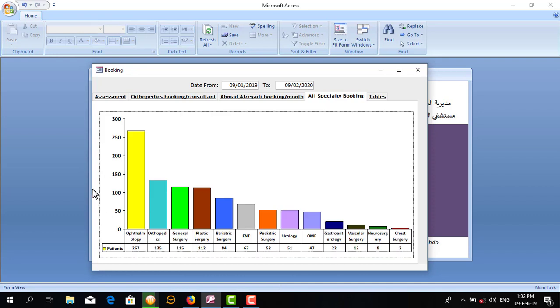And this part contains all specialty booking. Okay, this is general information. The maximum booking is for ophthalmology, then orthopedic, then general surgery, then plastic surgery, bariatric, ENT. This is the booking list. This is a very heavy booking list for ophthalmology and for orthopedic.